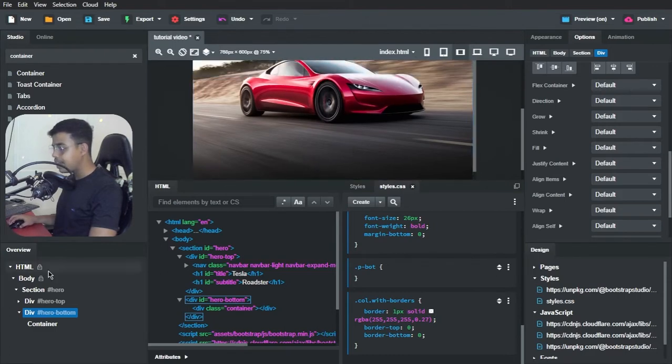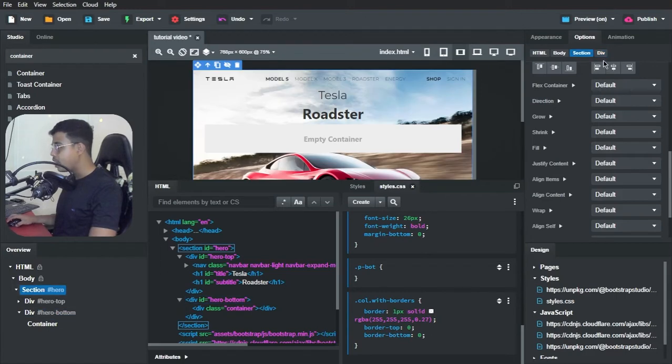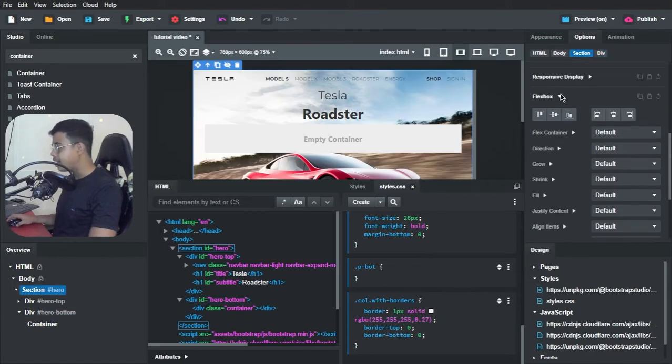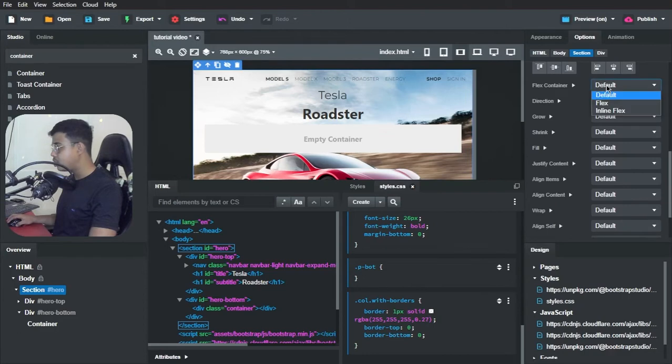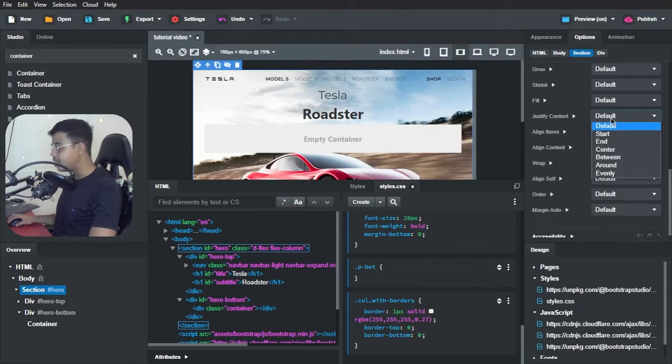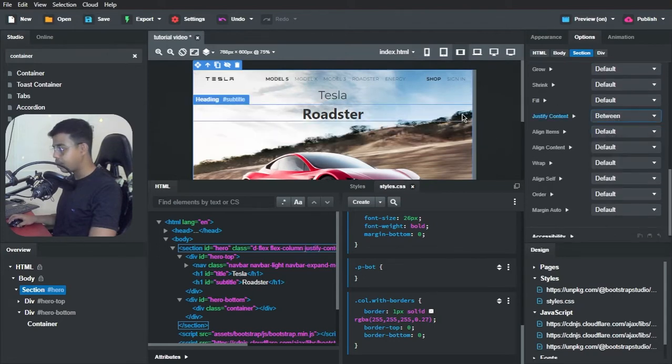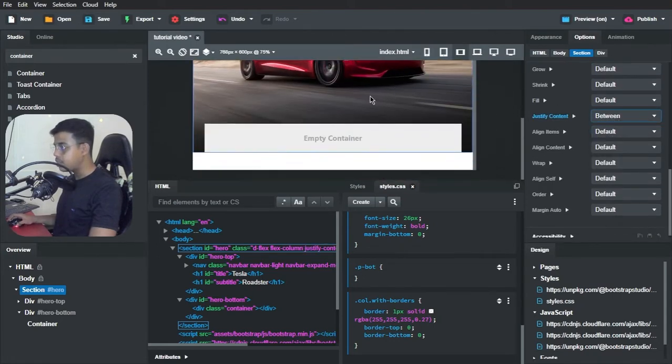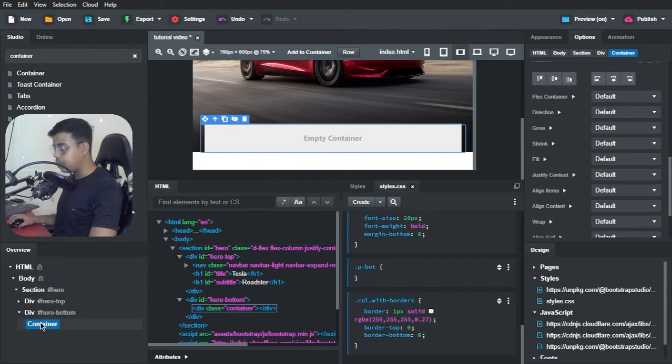So for doing that, you need to select your section, come to the options tab and come to the flexbox section and just select display flex. Direction, we are just going to be selecting it as column, and then set justify content between. Now if you just scroll down, as you can see, the empty container is being displayed at the end of our section, and that looks really good and cool and amazing.